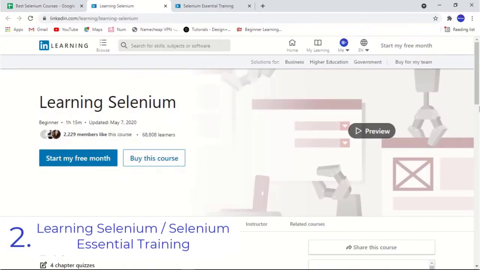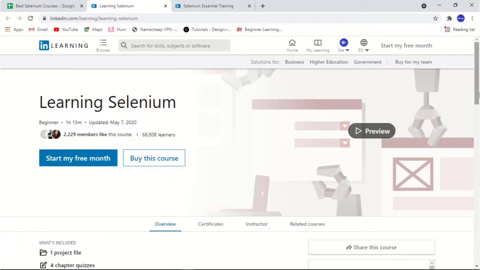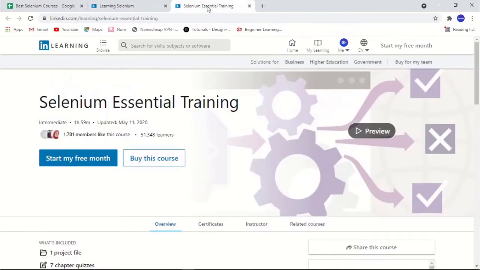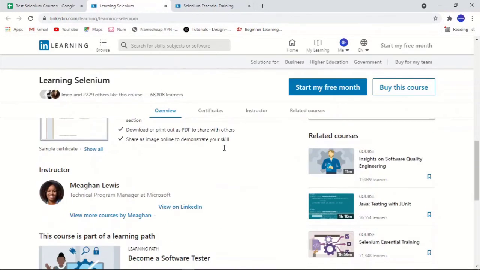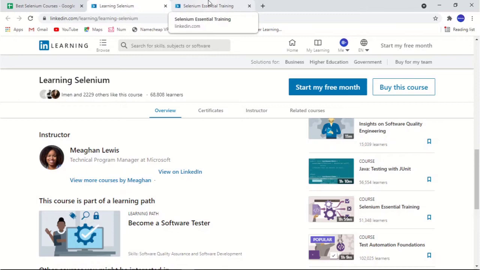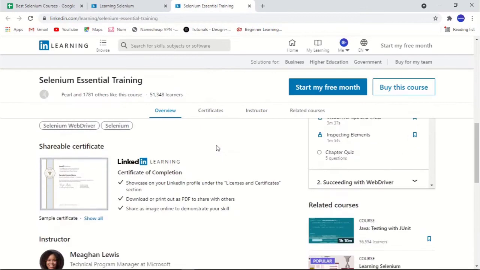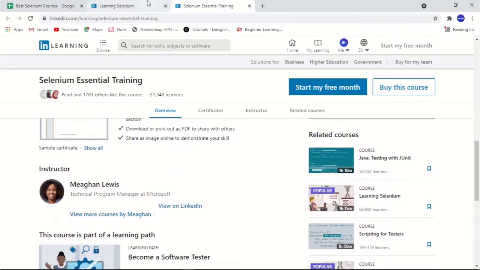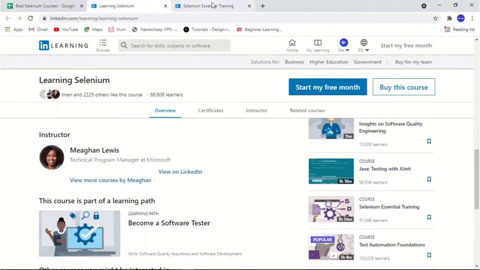At number 2, we have Learning Selenium and Selenium Essential Training from LinkedIn Learning. This is a 2-part course. In the first part, you will learn the introductory basics, and in the second part, you will learn intermediate levels of skills and techniques required to use Selenium. The instructor of this course is Megan Lewis, who is a technical program manager at Microsoft. These 2 courses together will help you in mastering the Selenium tool and taking your skills to the next level.